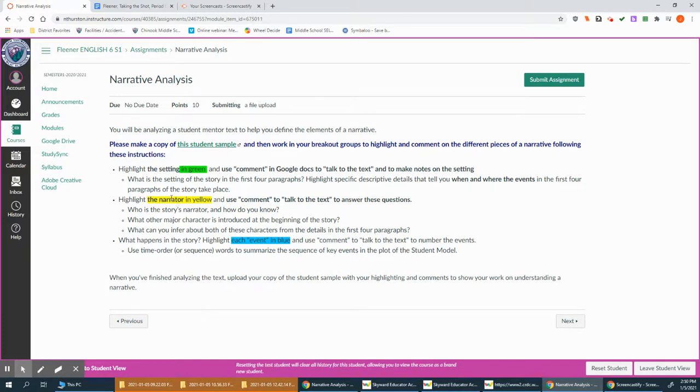The second thing you're going to do is highlight in yellow the narrator. You're going to figure out who the narrator is, highlight who the narrator is, and comment on how you know who that narrator is. What other major character is introduced in the beginning of the story? You're going to talk to the text about that, and what can you infer about both of these characters? Those are things that you're going to talk to the text about, and I'll show you how to comment and talk to text there.